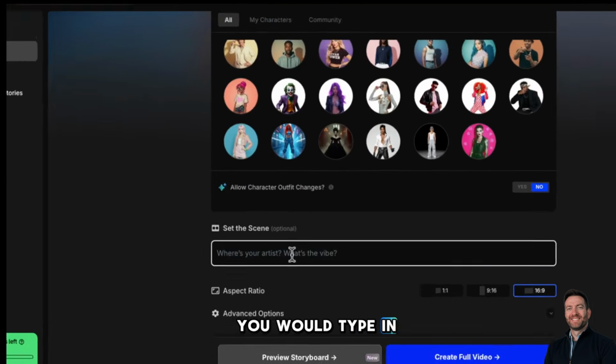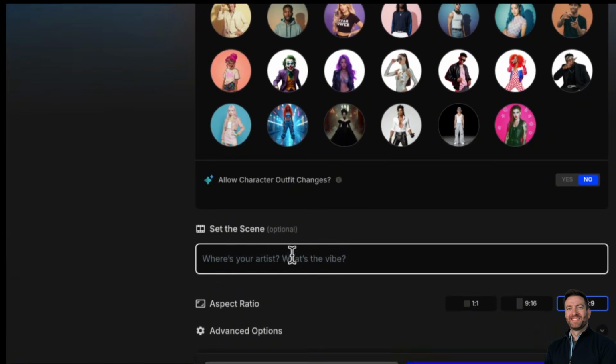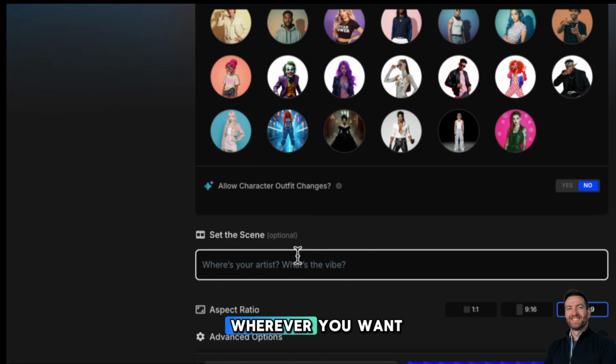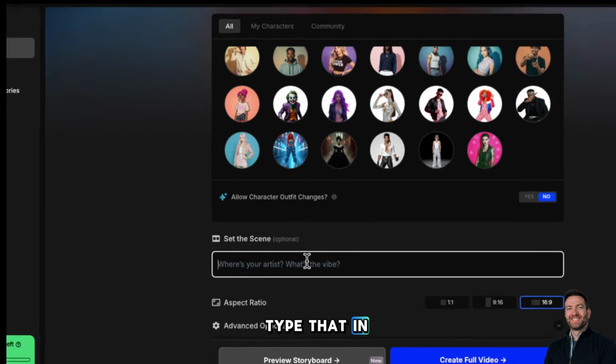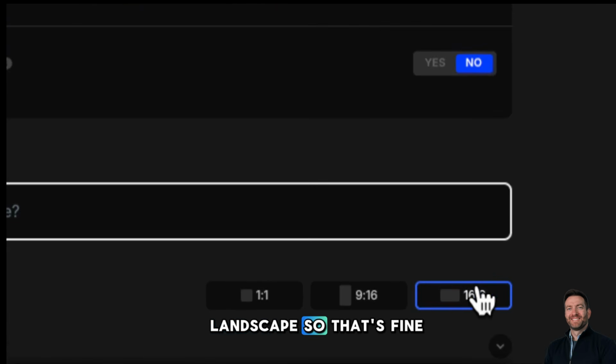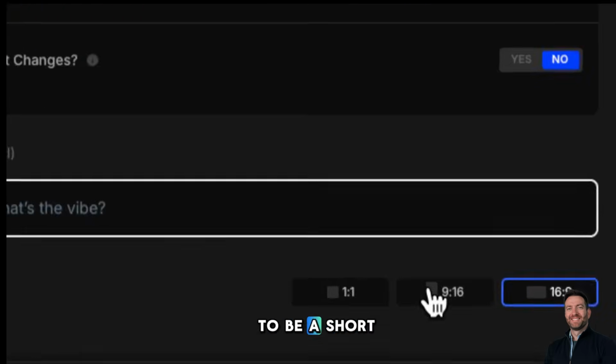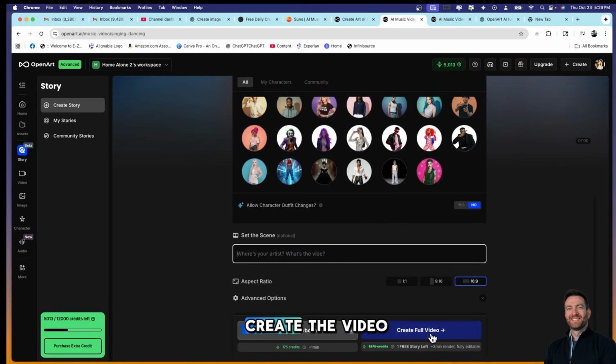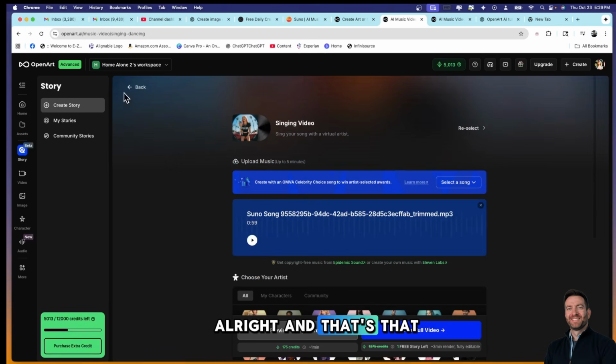And this is where you would type in the scenery or the location or whatever you want the background to be. That's where you would type that in. I want it to be landscape, so that's fine. I don't want it to be a short. And then I would create the video. All right, and that's that.